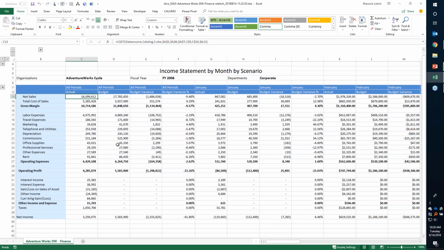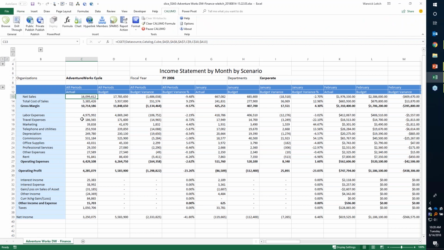So I could stop here if I wanted, but if I want to share this with Angie, because Angie said, hey, Warwick, I really need that report, the next thing I want to do is rename the sheet. We'll call it income statement. And I've done that for a reason. I've just called it income ST.